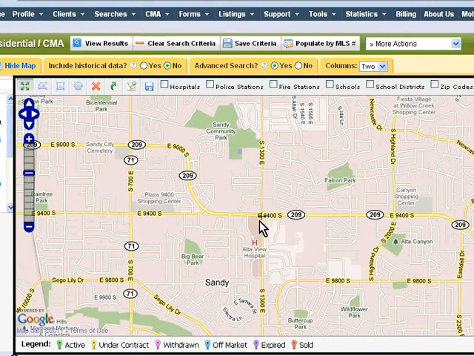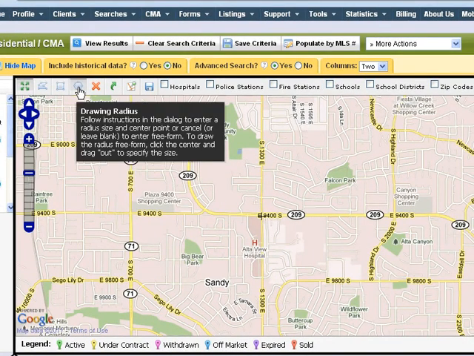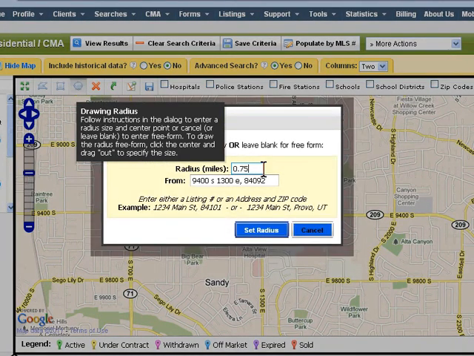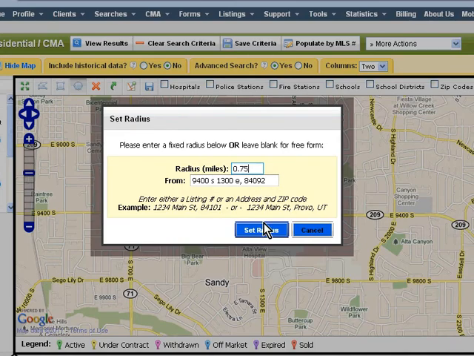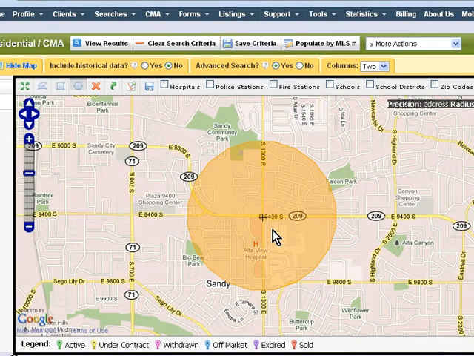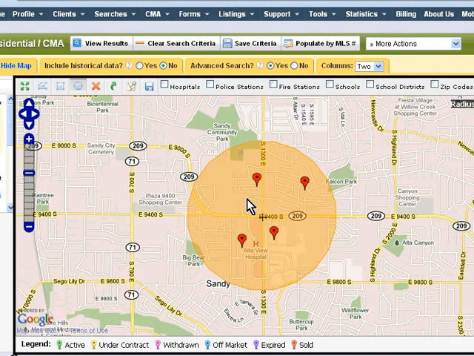And let's, for instance, say we decided to use the radius search. So I'll click radius, and we can use 0.75 as we did earlier, or any sort of radius. I'll use 0.75. That turns up 4 properties. So now we've completed our search for our properties.